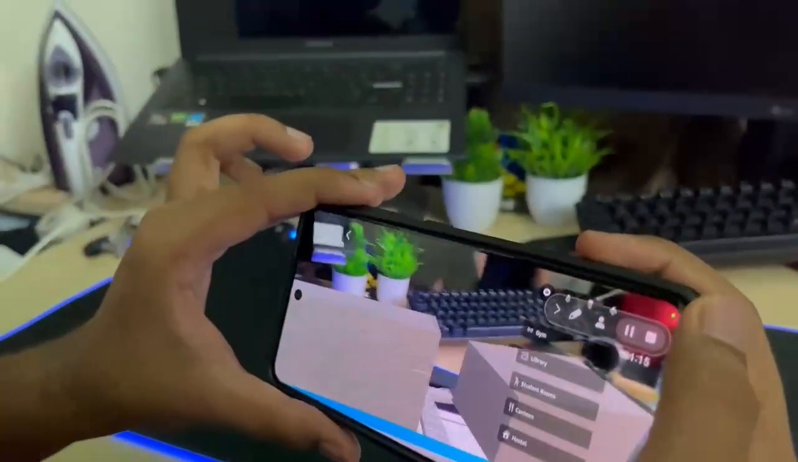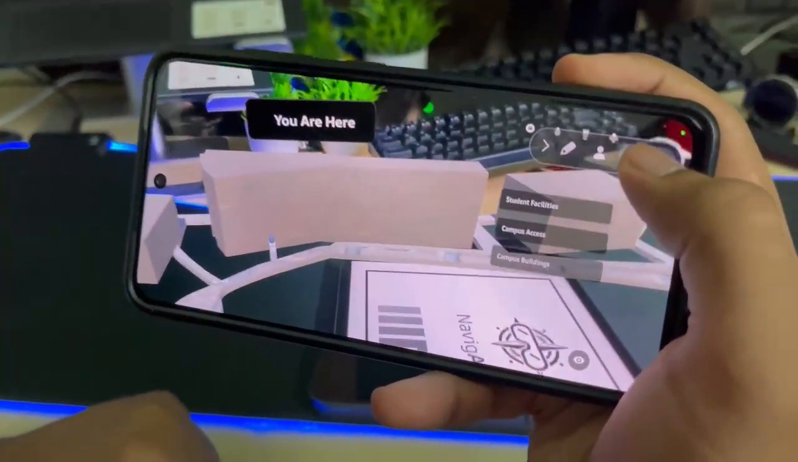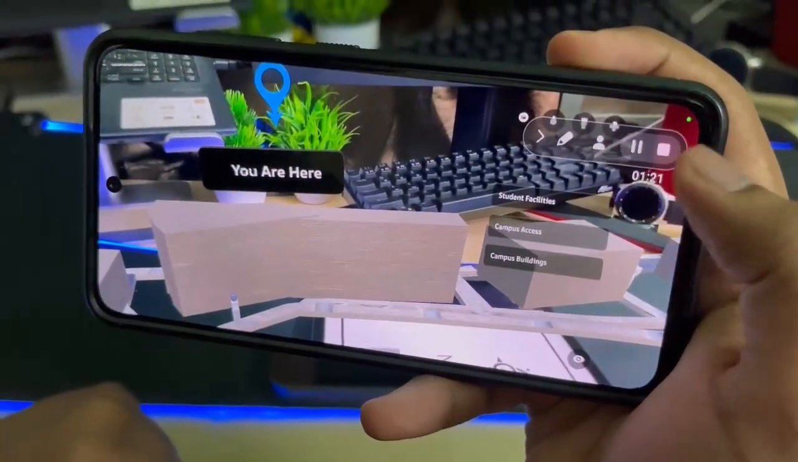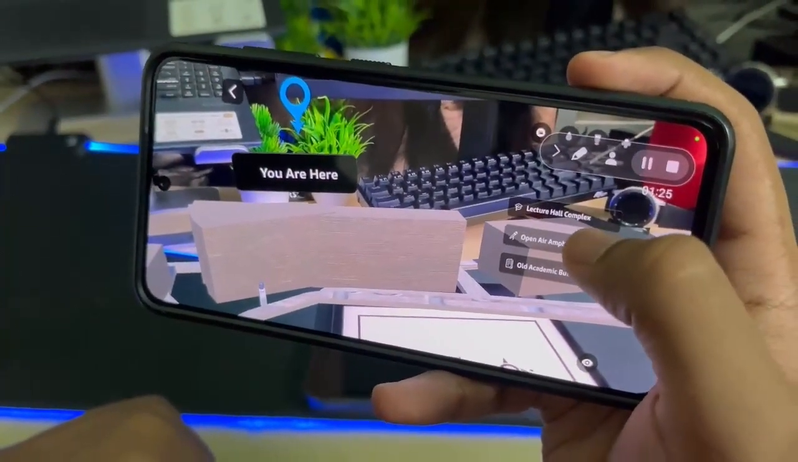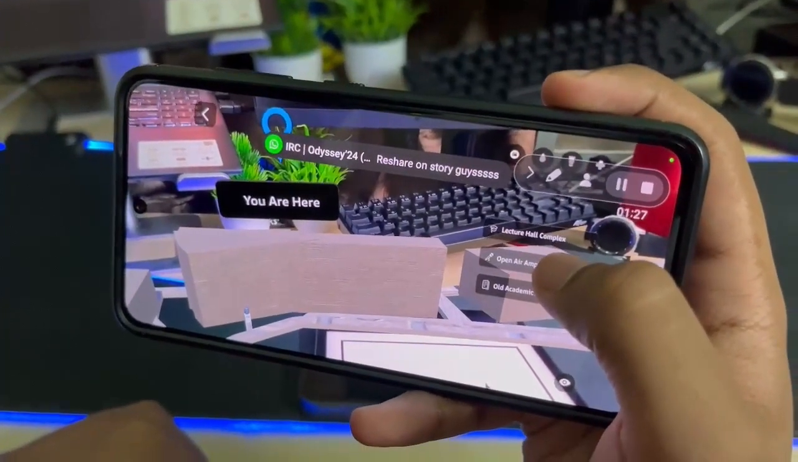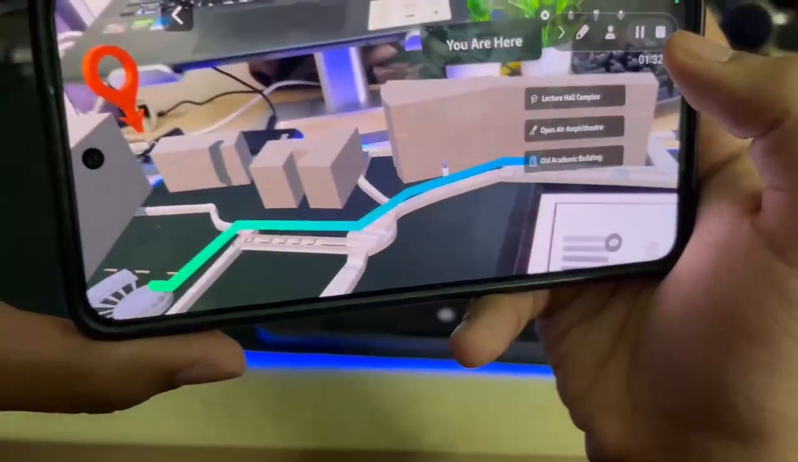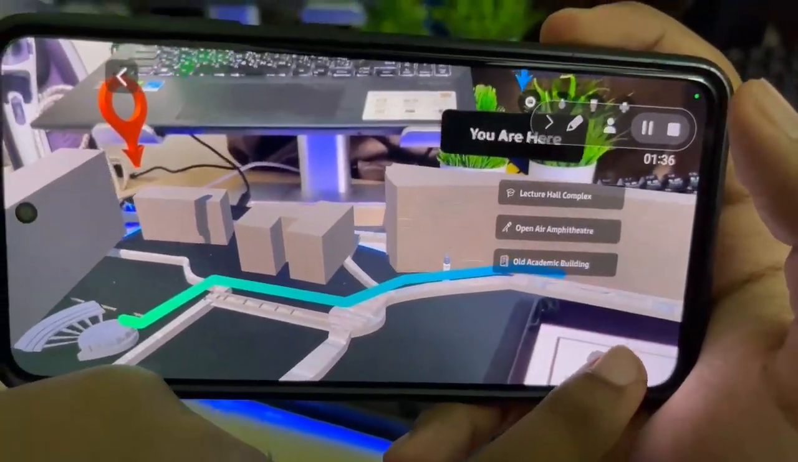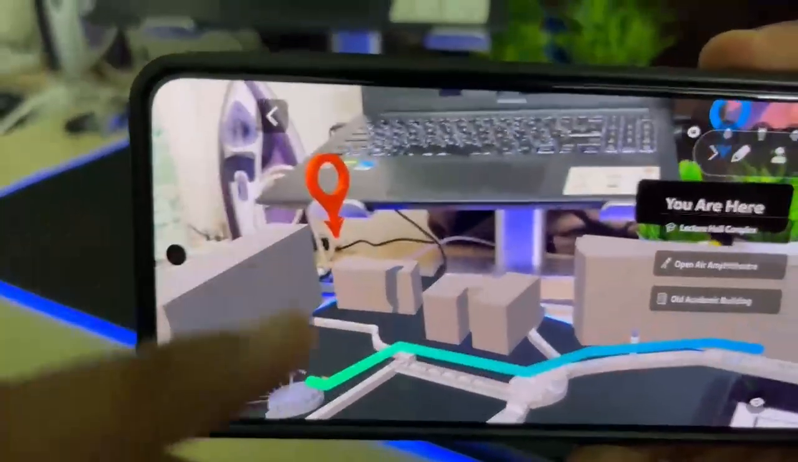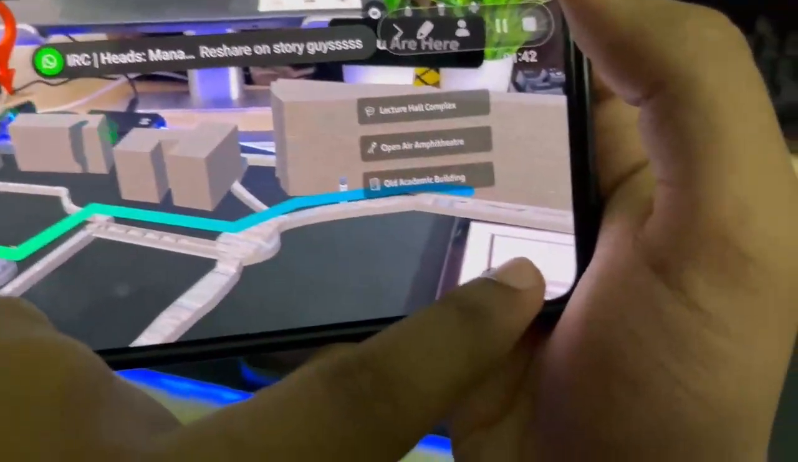We also provide a back button, and say the user wants to go to OAT in the campus buildings, we also provide a route for that. And we also give a hide UI button over here, as you can see. Here's the route to go to OAT with the red marker of where you want to reach.